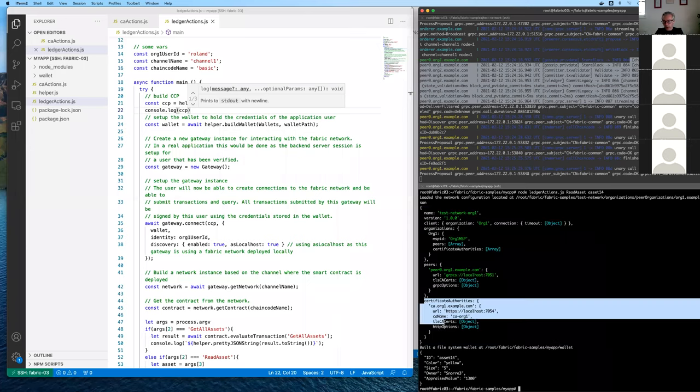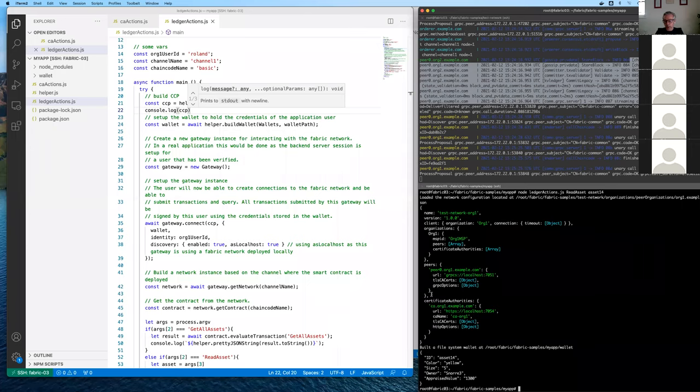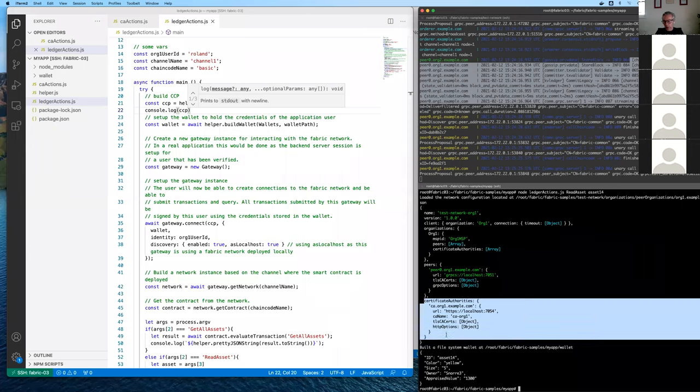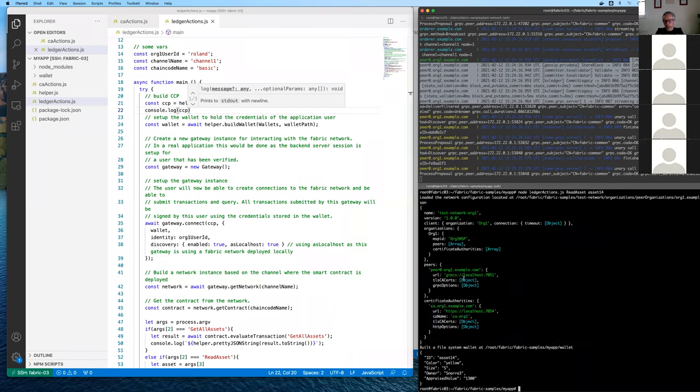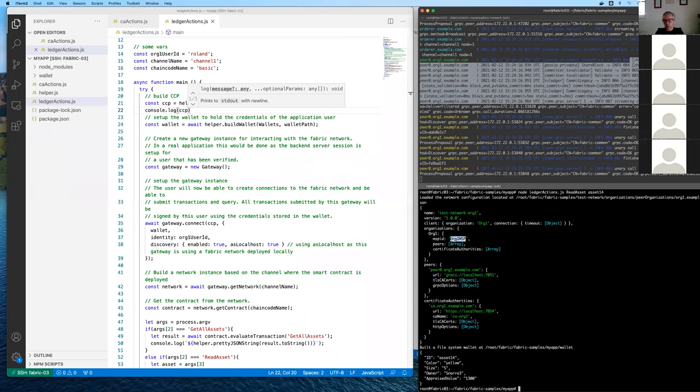But this is only needed if you register and enroll new users. When you use maybe the user one identity, which is automatically generated from the network script, from the build script, from the start script, then you don't need this information because you don't need these certified authority actions here. And then you only need this in your connection profile. And that's all you need.